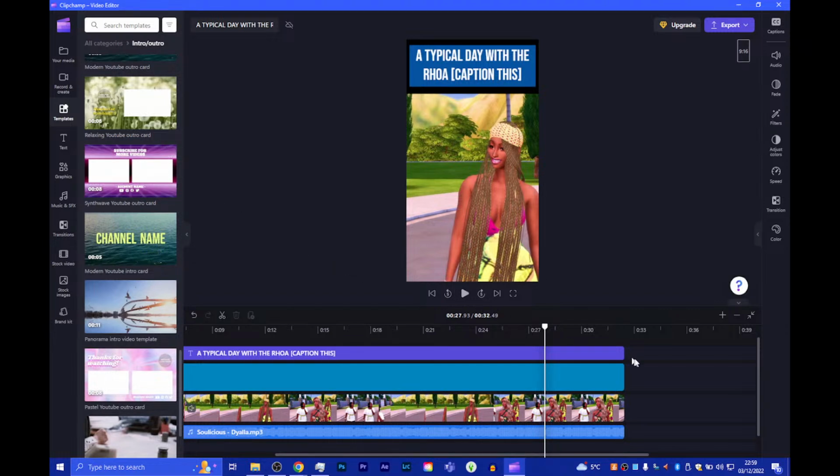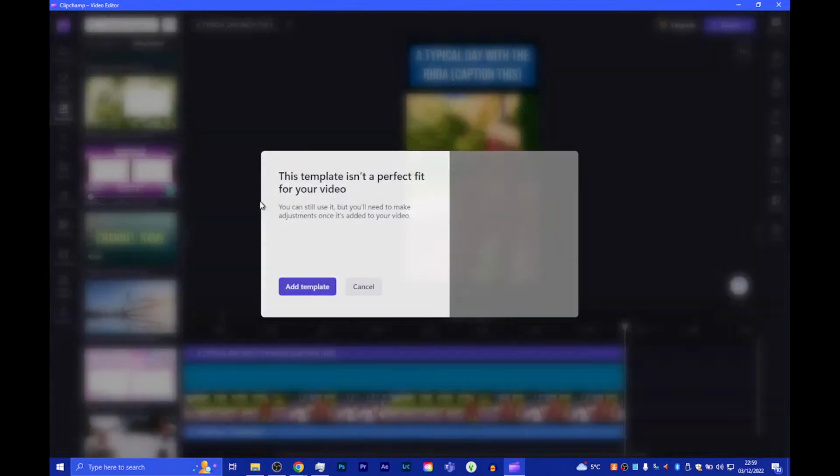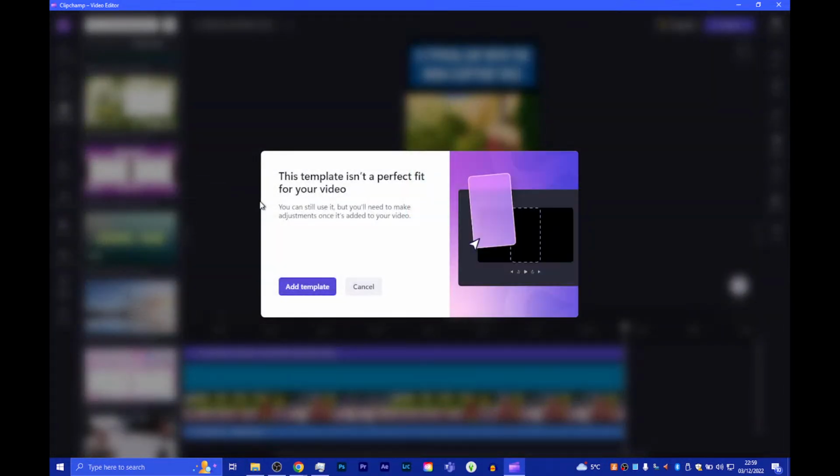Although it might not look the way I would like, considering I've done the shape of a Shorts and TikTok. So it might not work the way... Why is it not allowing me to? Okay, let me just do this. This template isn't a perfect fit. I know it's not a perfect fit.